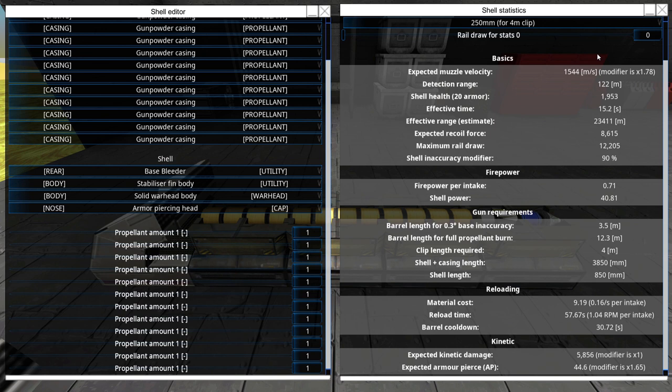Now, when you go to make a shell from scratch, the damage model is going to be super important for choosing the size and length of your shell. In general, you should aim to have enough damage to pen your targets with each shot.